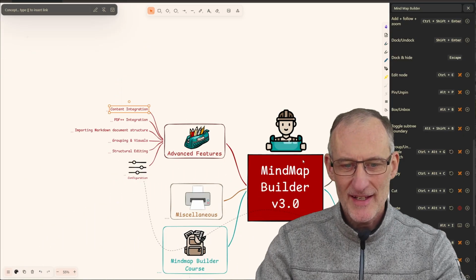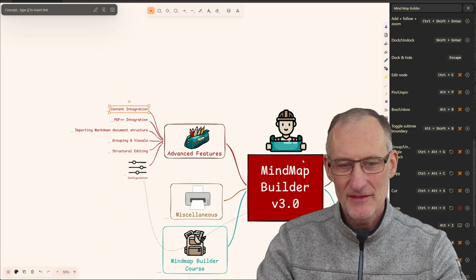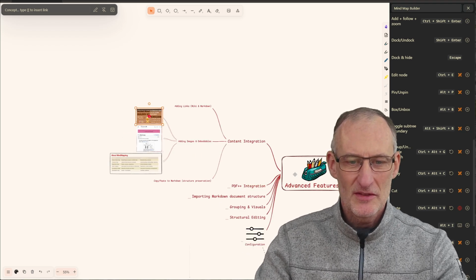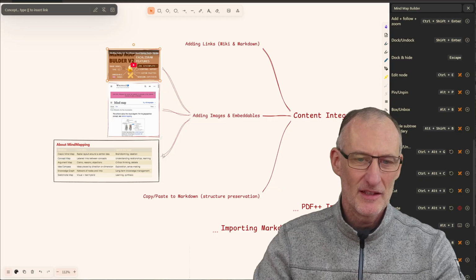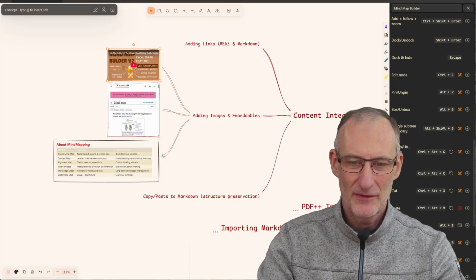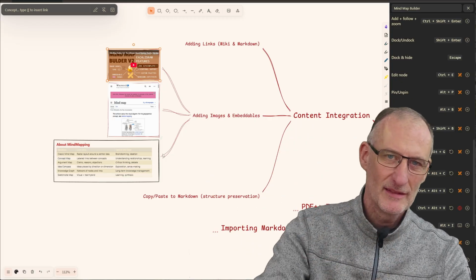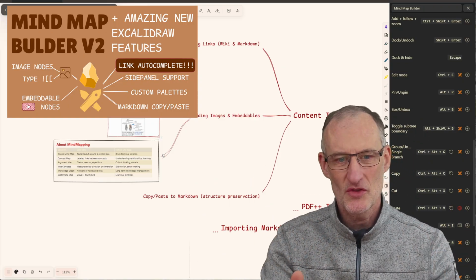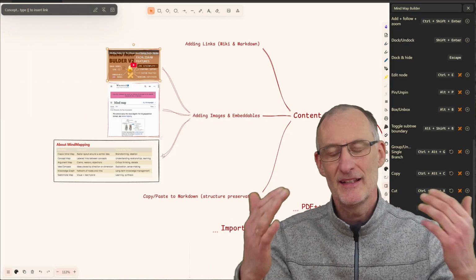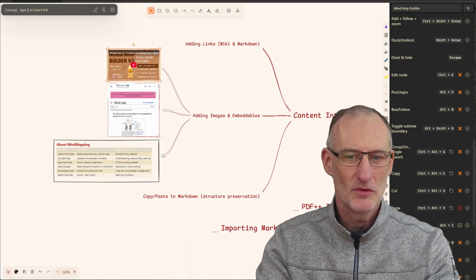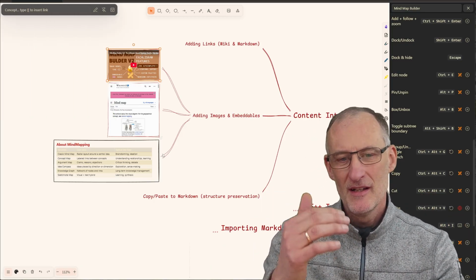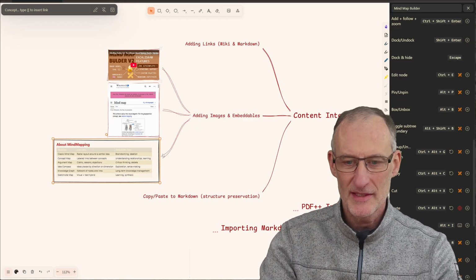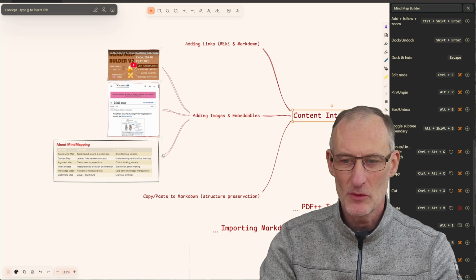Now, if you look at advanced features, the first one is content integration, and this should be familiar. This is about your ability to add different types of embeddables. I talk about that in my previous video. I'm going to link it here so you can watch that and understand it in detail. And of course, in the course, I'm going to talk about this in detail. Essentially, you can add videos, web pages, or markdown documents or sections of documents. I think that's pretty cool.